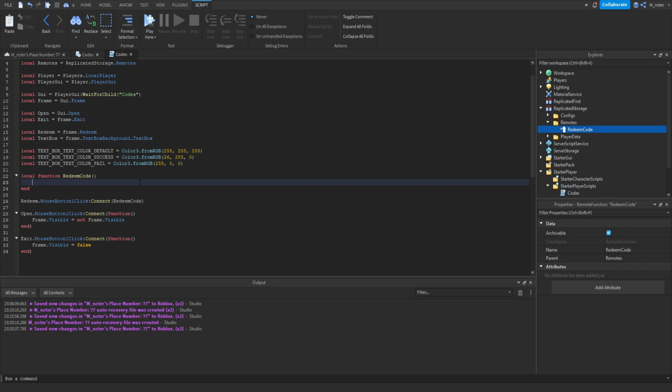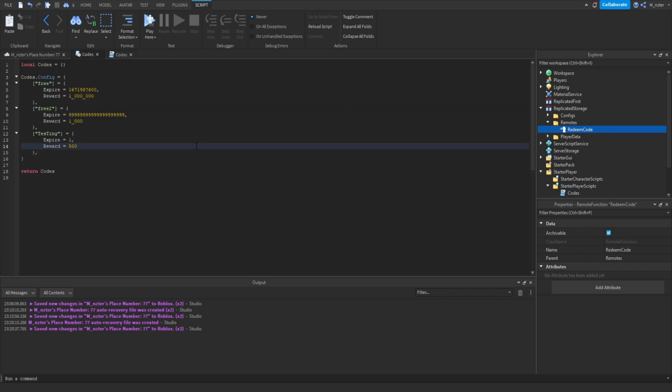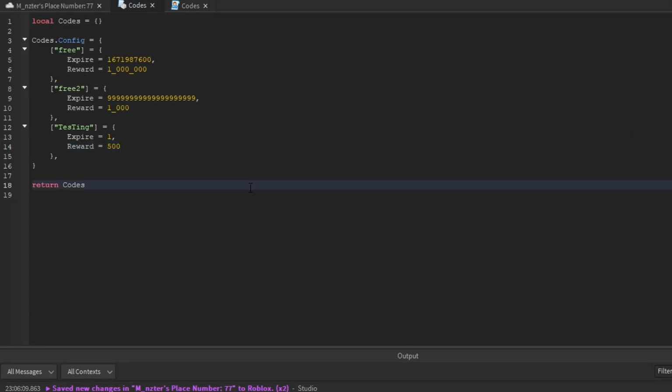Now since we want to do this on both the client and the server, we don't want to write the same exact function 2 times. So what we can actually do is use a module script to share these functions with both the server and the client. And the way that we're going to do that is by going into our codes config module that we created earlier. Now inside of here, we can make some brand new functions.